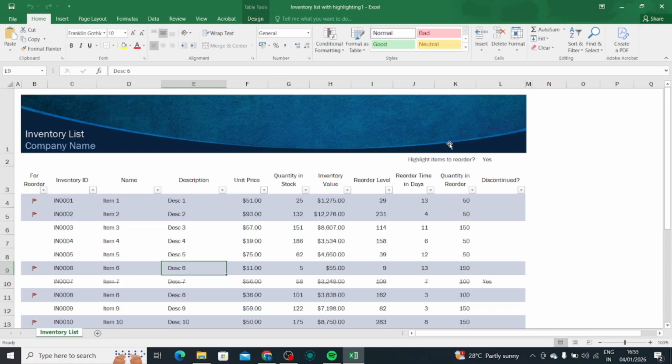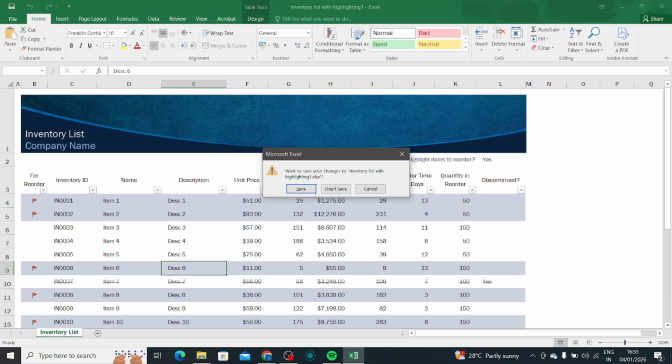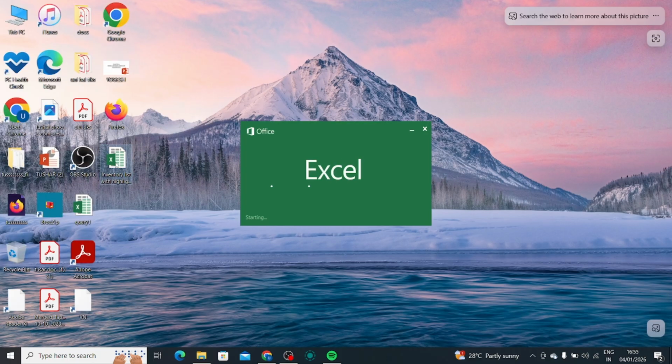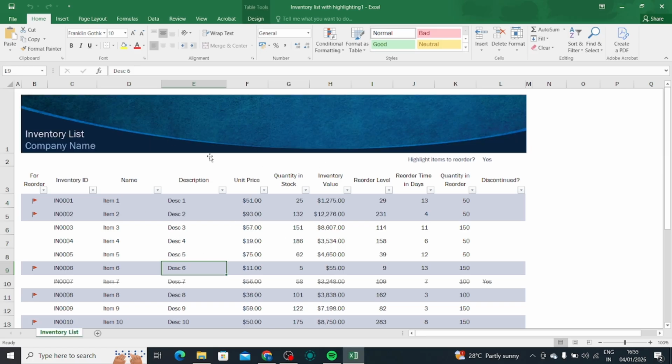Now, close the Excel file. When Excel asks you to save changes, click Save. Now, open the same Excel file again, and you will notice that it opens directly without asking for any password.